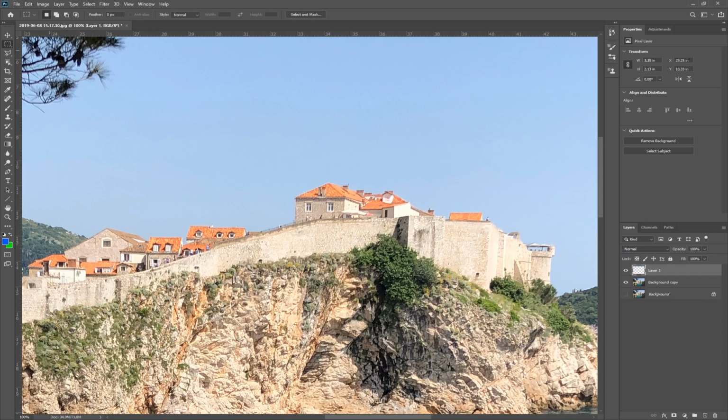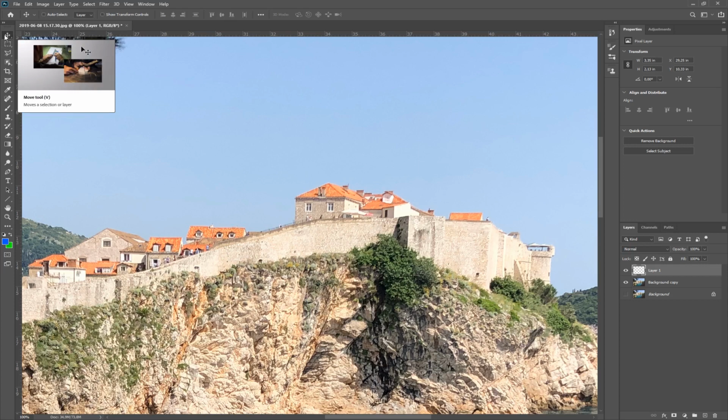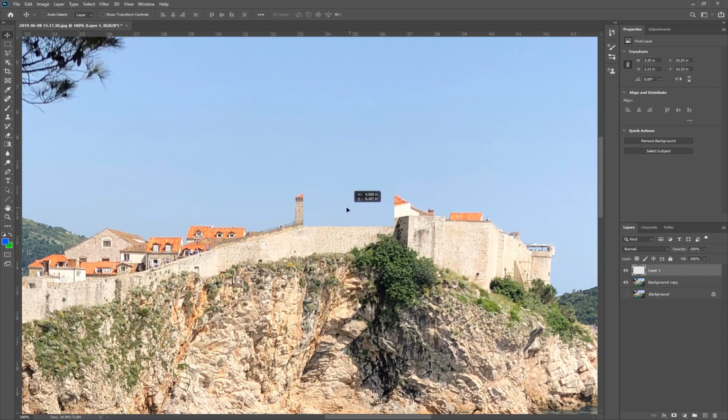Now I'm moving to my Move tool. The shortcut for the Move tool is something that you should remember, that is V. So whenever you are in any other tool, with V you can get back to Move. And now I'm going to move my copy on top of the building that I would like to cover. Then, if it's too small and you want to cover more, you can use Ctrl-T for transform and make it larger or smaller.